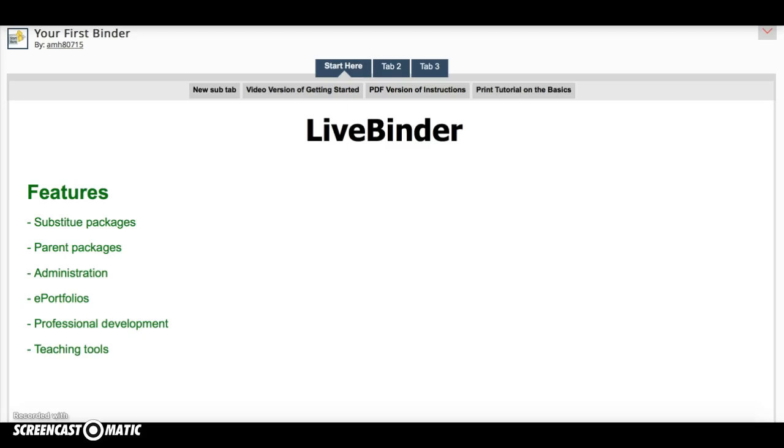You could use it for parent packages. So instead of sending home paper after paper for parents, you could put all important information right onto the binder and the parents will be able to view whatever they need to know. You could also use it for administration purposes. You could use it to make any portfolio to showcase all of your work, and that could be good for your professional development and for your teaching tools as well.